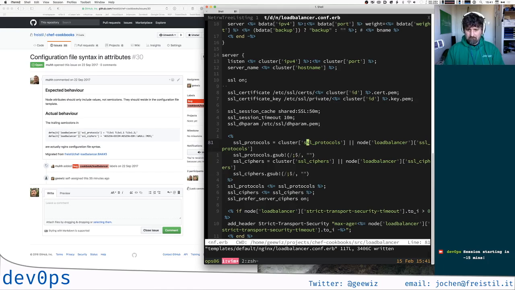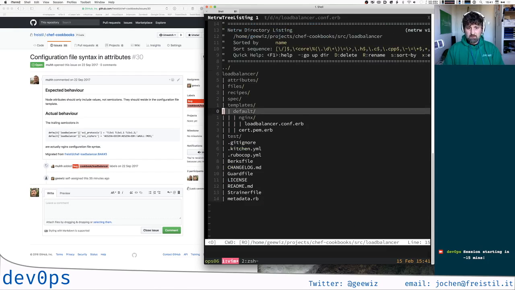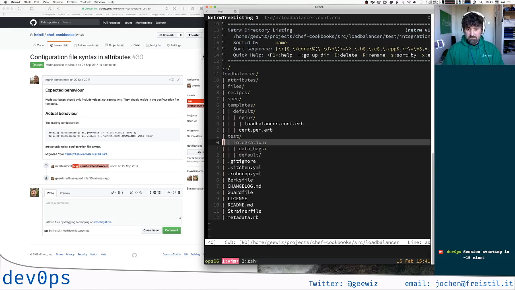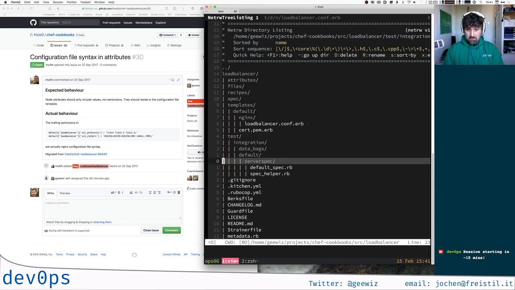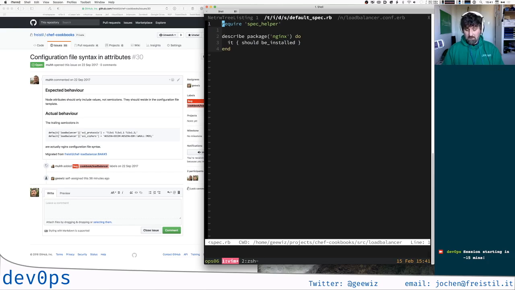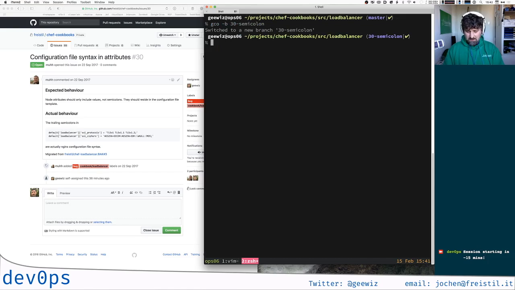Okay. I'm not even sure if we have a test suite for this cookbook, because it's one of our oldest. Yeah, not much of testing existing here. And out of the blue, I don't have a good idea which tests to implement here. So let's simply do a Chef run and see what happens and see the resulting config file. I might get some inspiration from there.